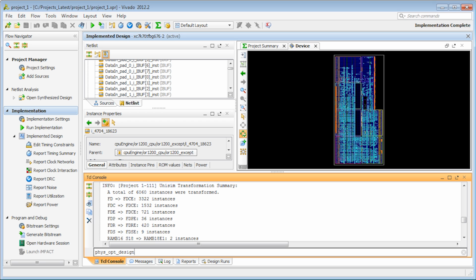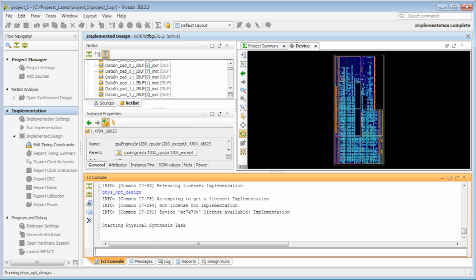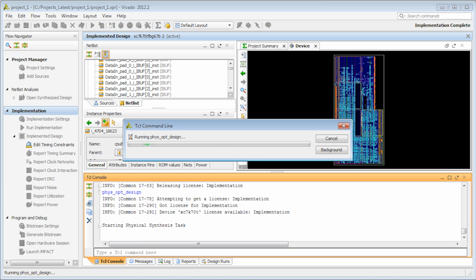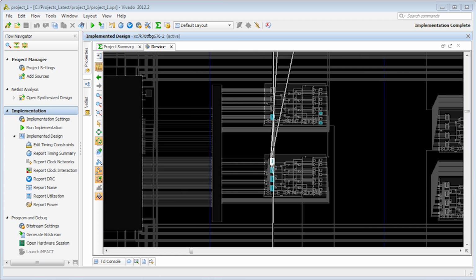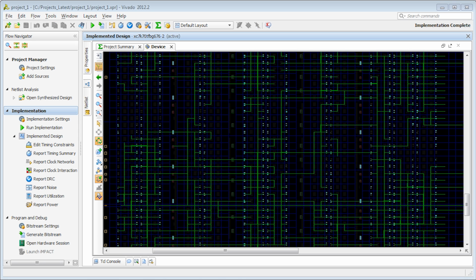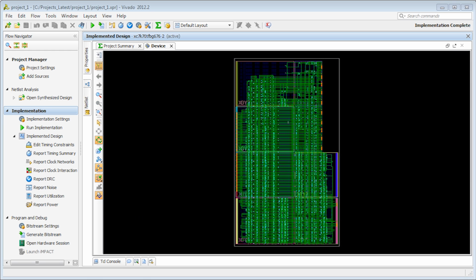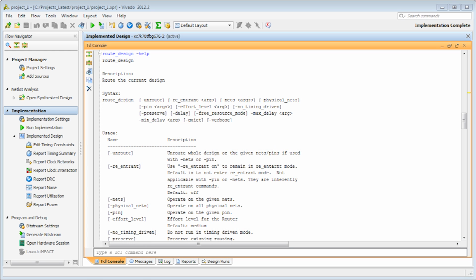Phys_opt_design further improves placement results with physical optimizations such as logic replication to reduce fan-out delay. Phys_opt_design only tries to improve the worst paths, not all paths. Route_design maps nets to routing resources, working efficiently to achieve both setup and hold timing requirements while avoiding routing congestion. The result is an implemented design that can be used to generate a device bitstream. Route_design can be run with effort levels similar to place_design. Route_design has many different options, as shown by running route_design -help.